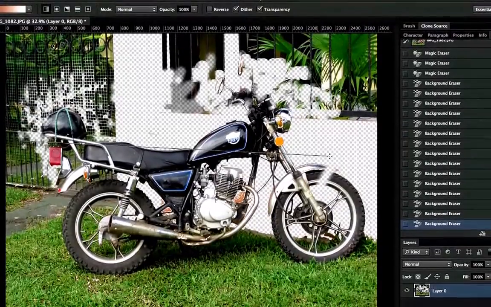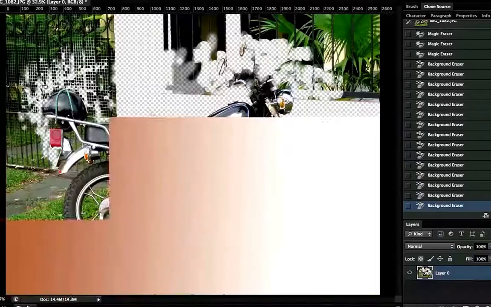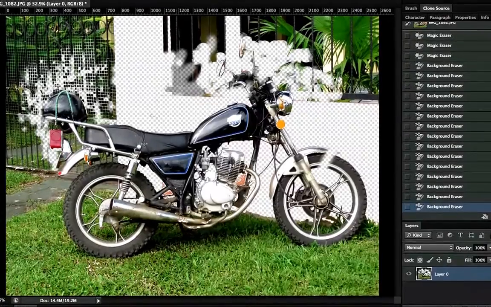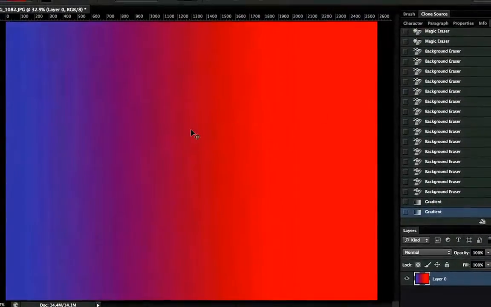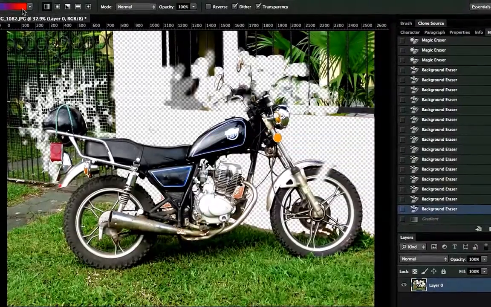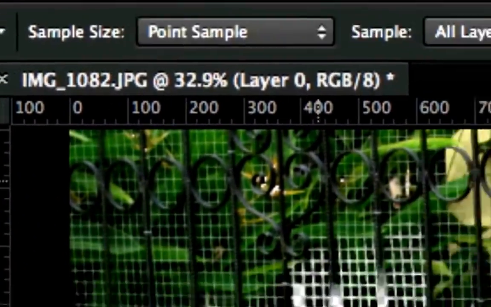is you click and drag, and it creates a gradient from the foreground color to the background color. So let's undo that, and let's set the background color at red and the foreground color at blue, and you can see that it creates a gradient from one color to the other. Wonderful. Now, the real options with the gradient tool you can get to by double-clicking up here.